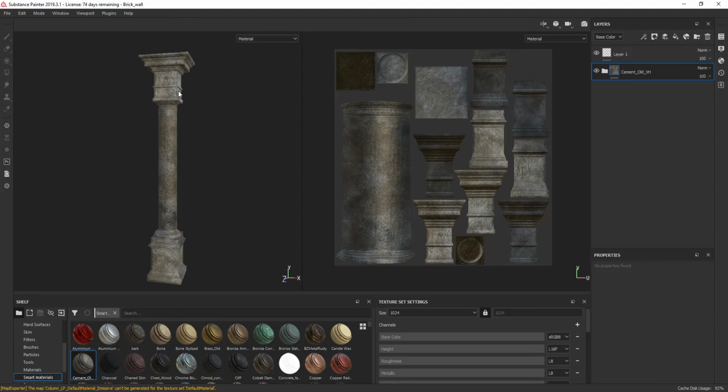So there we go. Now there's our column. It has those textures on it. It's all set. We can just close this, and now we have a texture. So now you know how you can bring in a model, bring in a high poly, bake it out, and get textures.